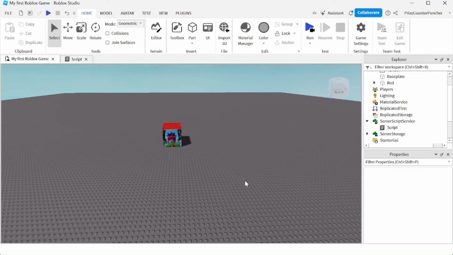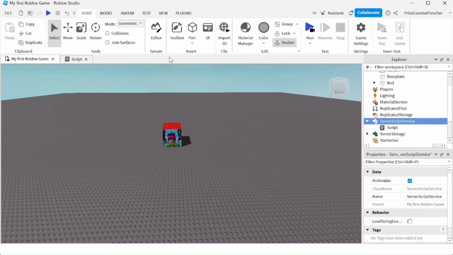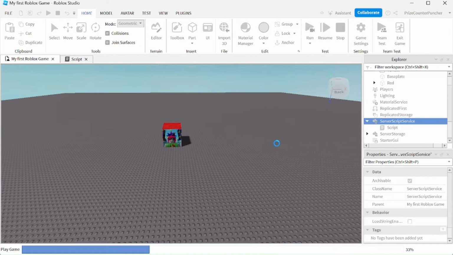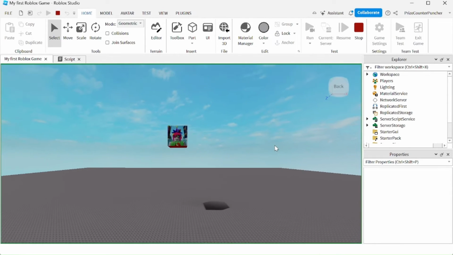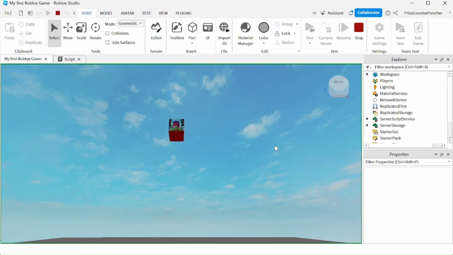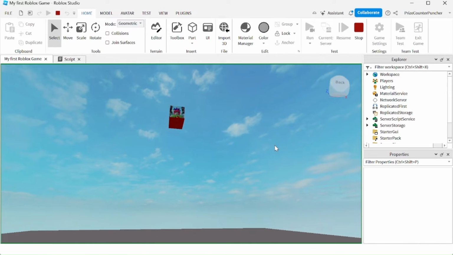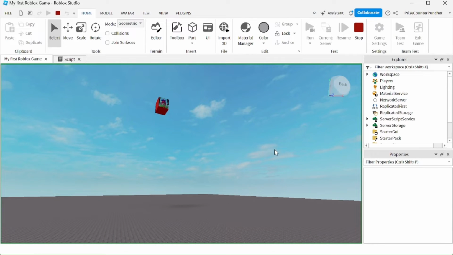One very important note to add here is you've got to make sure your part is anchored when you're trying to do this. If your part is not anchored, it's not going to work. All right, let's run and take a look. You can see the part is moving up. It's going to move up 700 times before it stops. Okay, it has stopped, and now it's going to move to the right 200 times, and it stopped. That is how you make a moving part in Roblox.